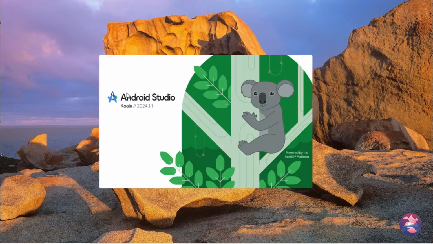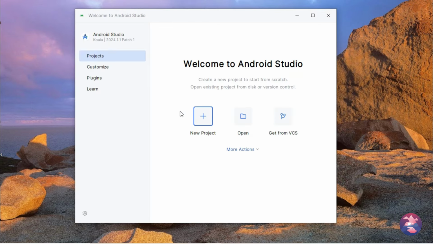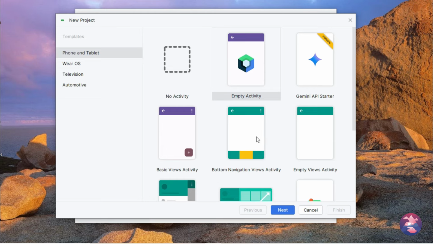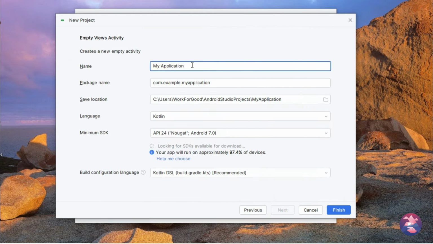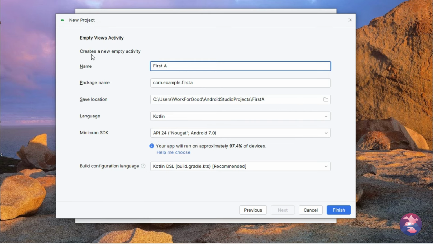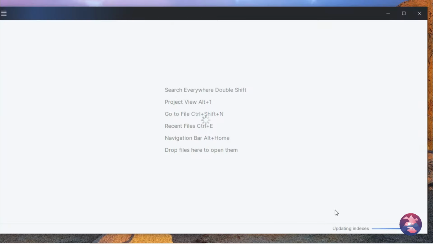Now let's create our first app. Click on New Project, choose Empty Activity and give your project a name. I will call mine First App. Click Finish and wait for the project to load.